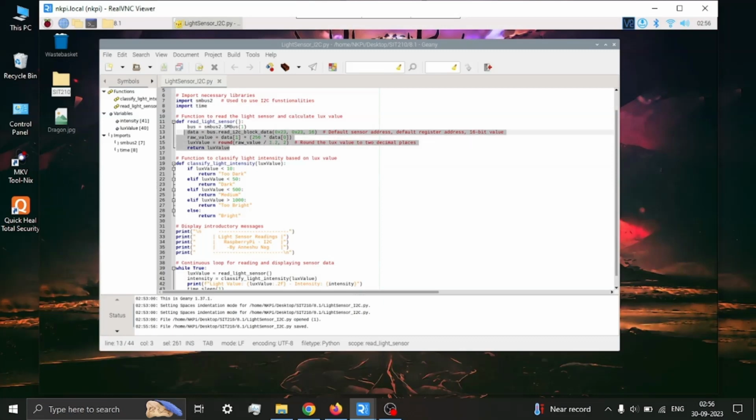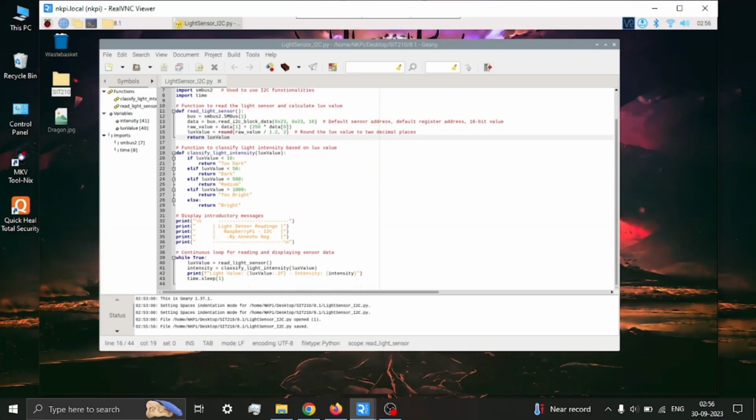Then we calculate the lux value by dividing the raw value by 1.2 and rounding it to 2 decimal places. This is the actual light intensity measurement. The lux value is returned to the calling code. Moving on, we have a function called classify light intensity. This function takes the lux value as input and classifies the light intensity into different categories. For example, if the lux value is less than 10, it is classified as too dark. If it is between 10 and 50, it is classified as dark, and so on. This function allows us to interpret the lux value in a more meaningful way.